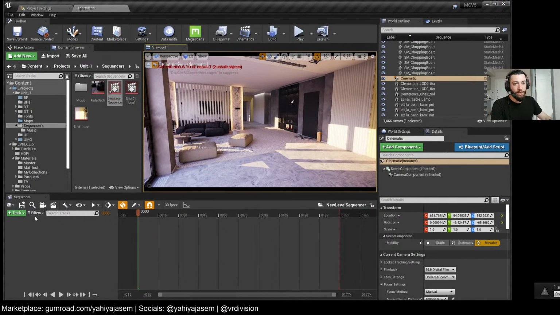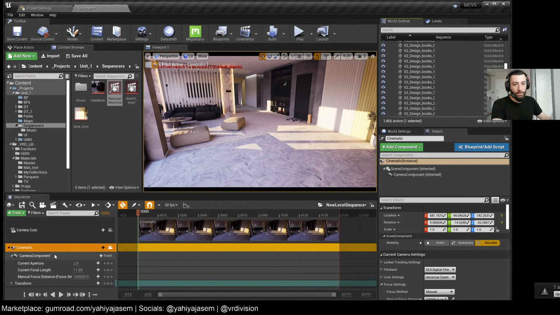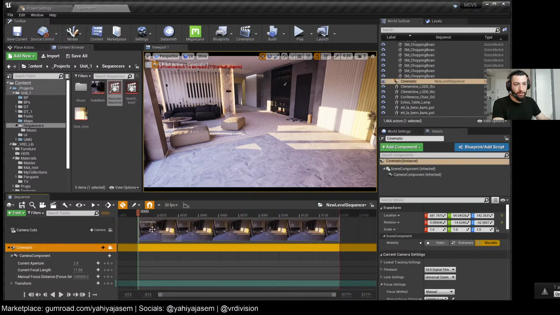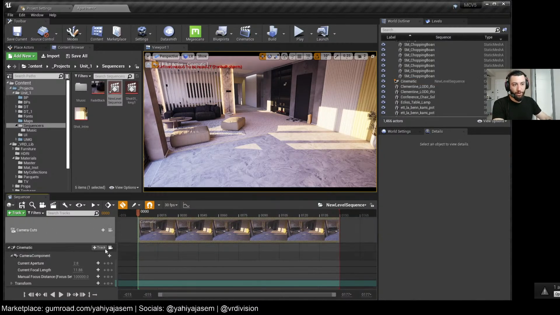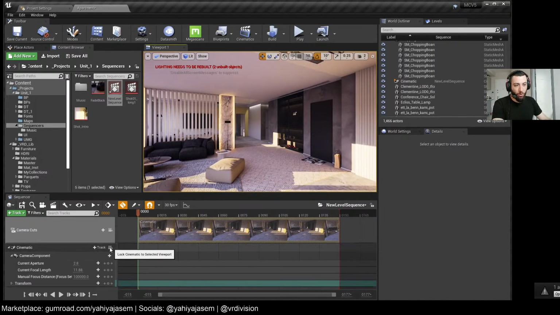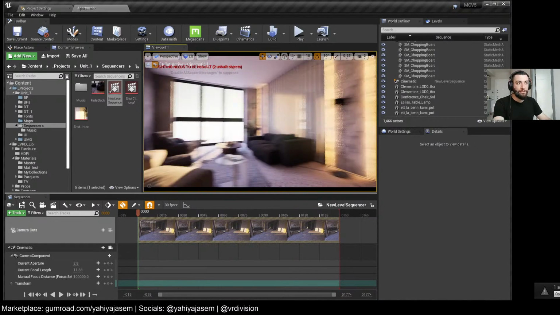In the sequencer, where we put our tracks, we can click and drag our camera from the world outliner to here, and it will create a camera for us, and the camera cuts track for us where we set this camera. So these two need to be created, and you can pilot the camera by clicking on this little icon here, just to pilot this camera.